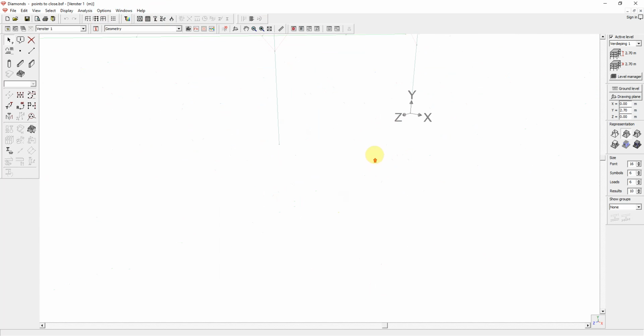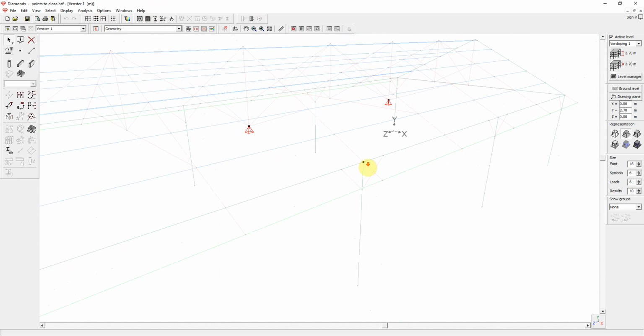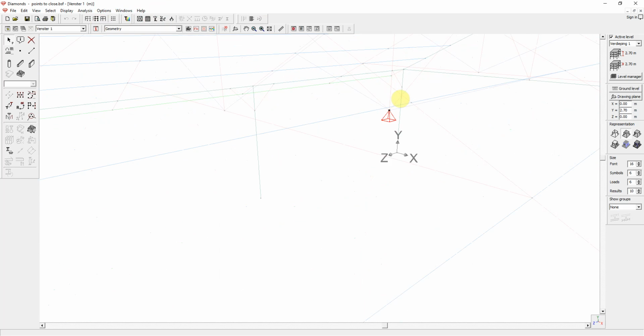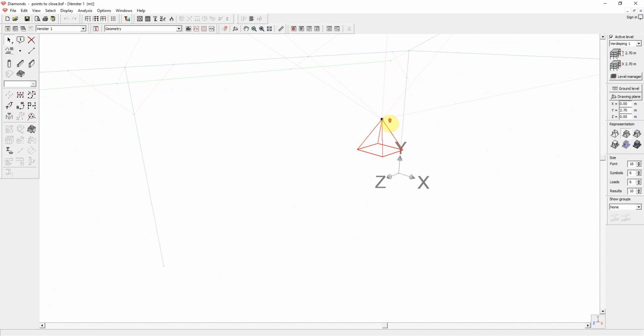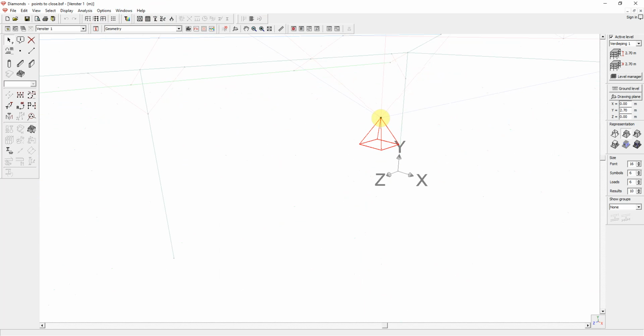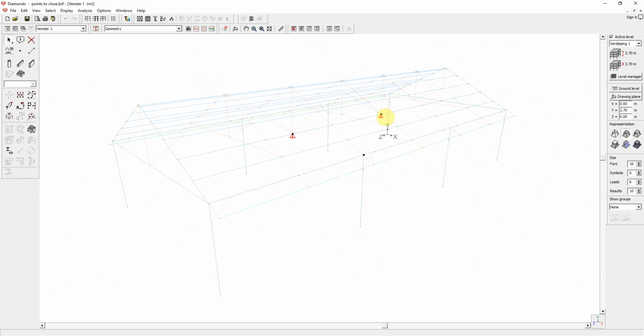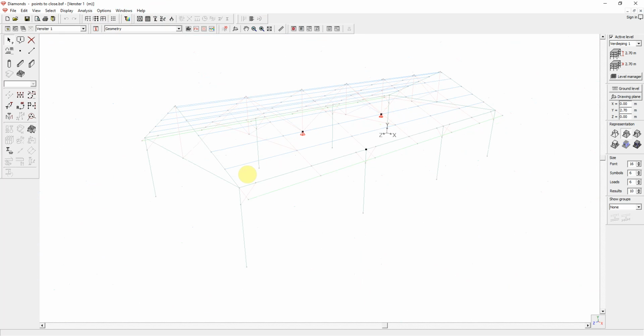I'm taking a closer look. You see that the structure is not connected. Over here, well, I cannot even perform the correct zoom operation. These points are even closer to each other than I can zoom.